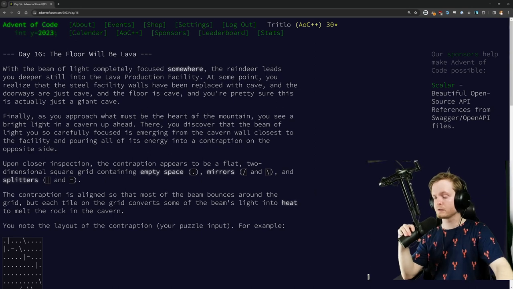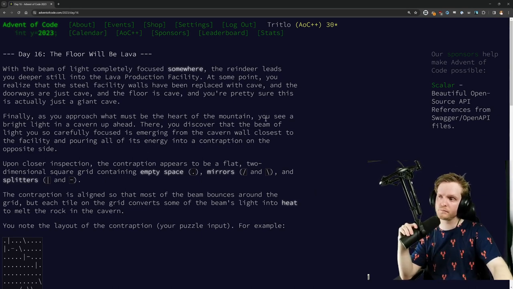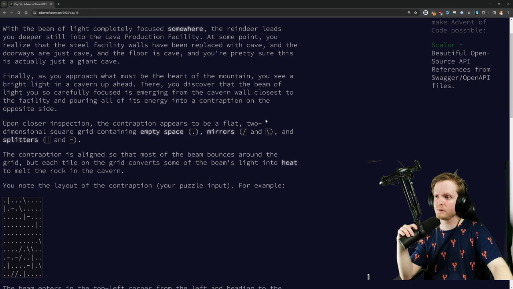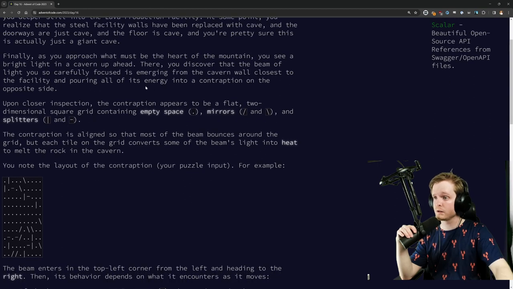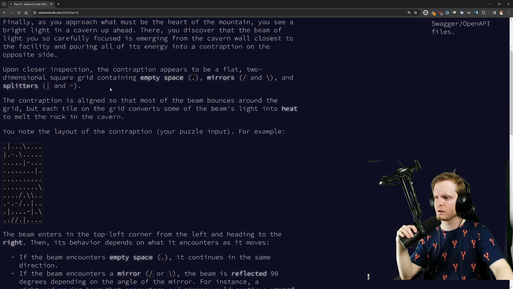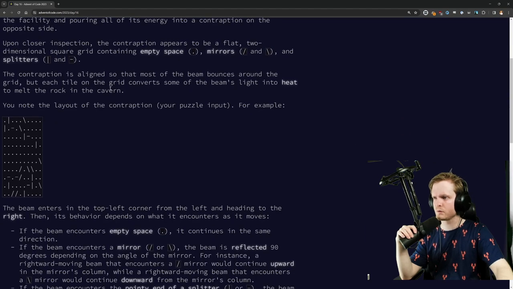All right, the floor will be lava, so we use the lens library. I like that shout out. So the beam of light is complete. Focus on the lava production facility, like the cave. Okay, finally, the heart of the mountain. You see bright lightning coming up ahead. We focus the light on something. The attraction seems to be a flat, two-dimensional square grid with empty space, mirrors, and splitters. The contraption aligns with most of the beams mounted around the grid, but each tile in the grid converts some of the beam's light into heat to move the rock in the cavern.